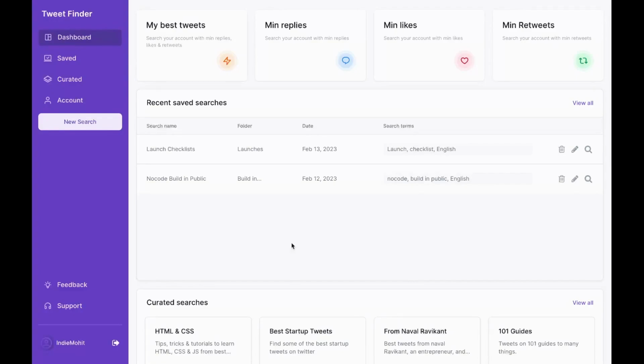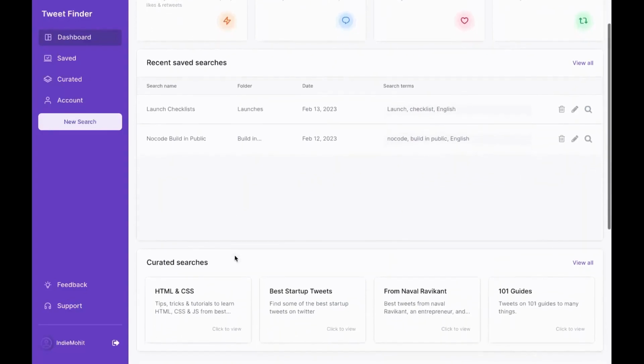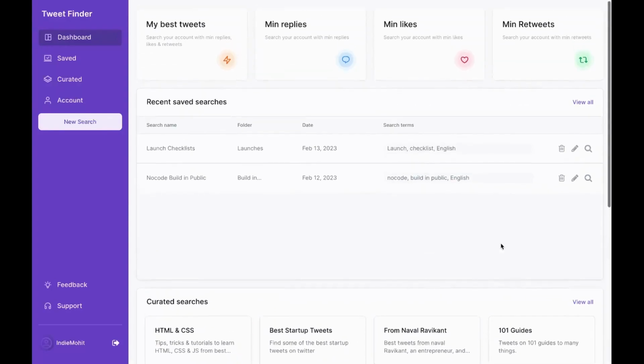So as soon as you sign up, you'll be landing on the dashboard page. This is how it looks, with your best tweets, min replies, min likes and retweet cards on top of your screen. Below that, your most recent searches will come up here, and below that you can see the curated searches that will be curated by us.